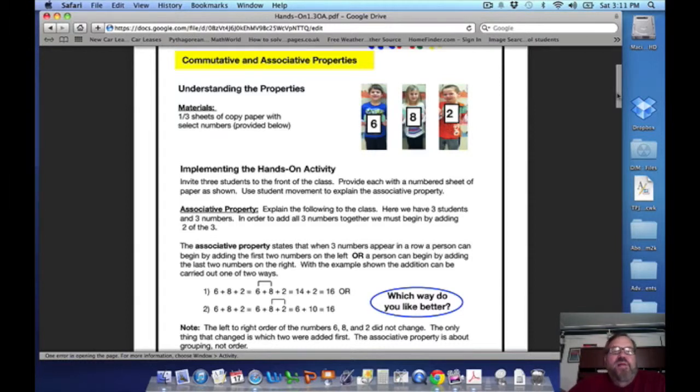And we start explaining that there's a property called the associative property, which gives us a choice of being able to add the first 2 numbers as we go from left to right first, or we can start by adding the rightmost 2 numbers first. And that's what associative simply says, that you have a choice. You can do the 6 and 8 first, or you can do the 8 and 2 first.